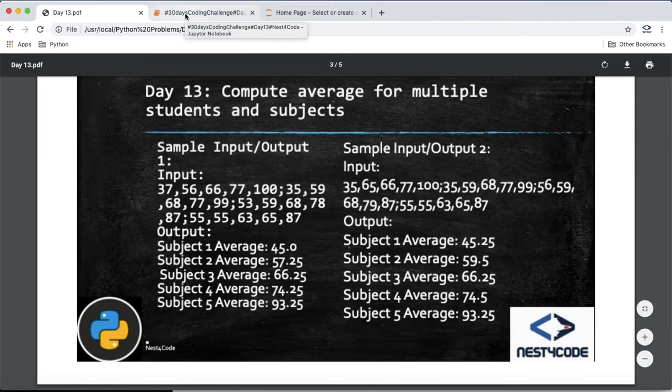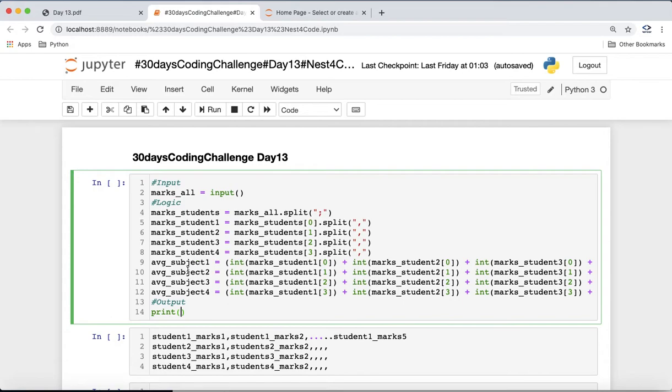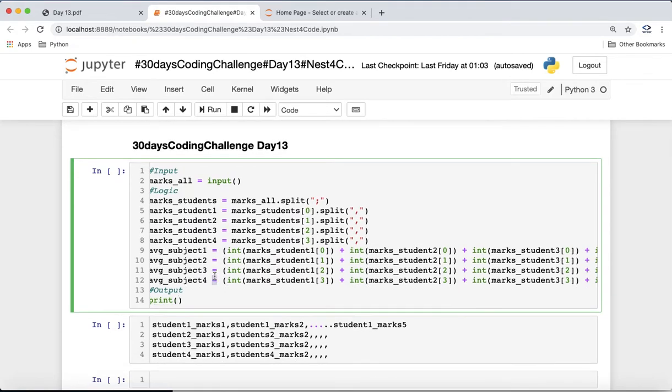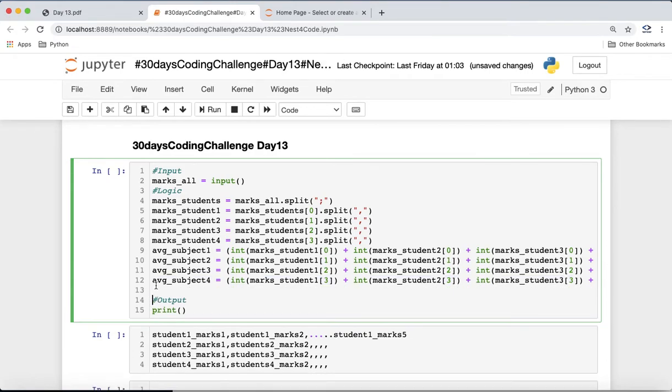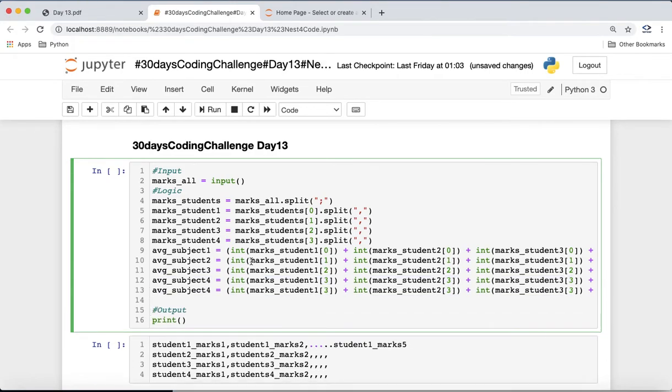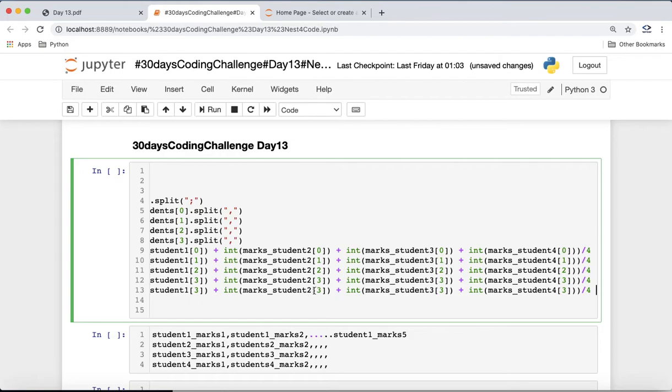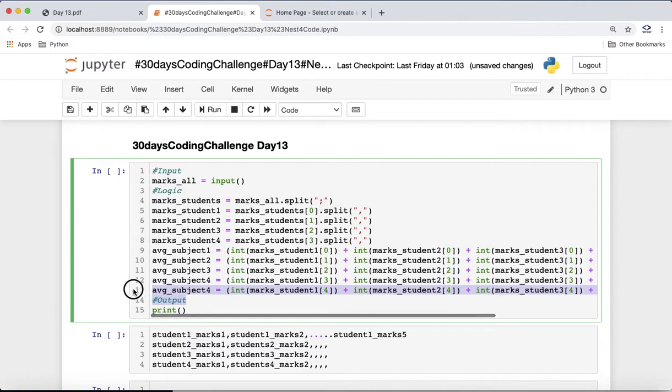Okay guys, so we have a total of 5 subjects, so I think we have to do it for one more, right? So we'll add one more for subject 5 also, and subject 5 will be stored at index 4. So we'll just make it index 4. Now let's move on to the output part.